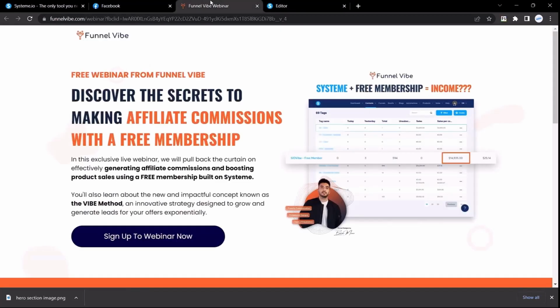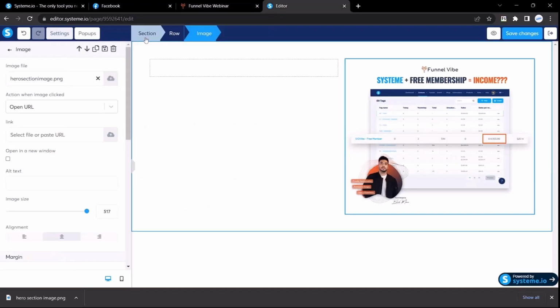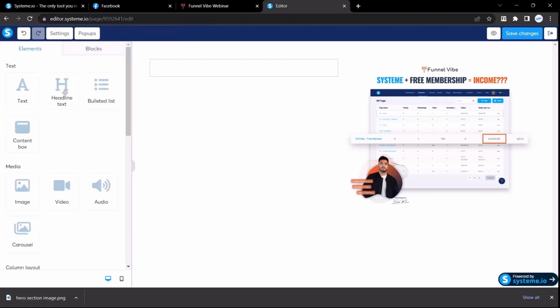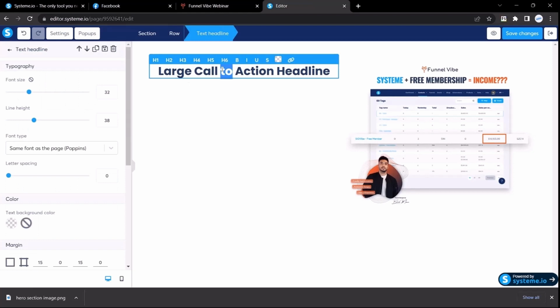Now we need to add the text. So for adding the text, just copy the text. I will just copy the first text and click on this icon, and from here just choose headline text, drag the element on here. Now double click here, press Ctrl A to select all of the text, and just press Ctrl V to paste the text.